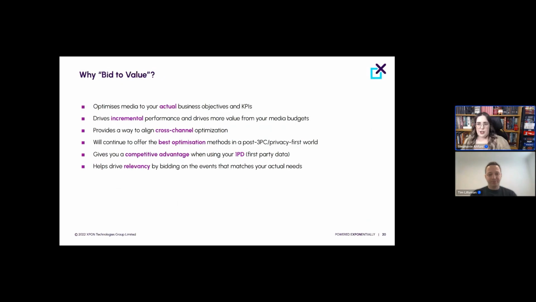In the context of why we're here today, the reason we're talking about bidding to value is because of how it drives incremental performance and more value from your media budgets. But the value of VBB doesn't stop there. It's also a great way to optimize towards the objectives and KPIs that your business actually cares about, which can sometimes get a little bit lost as we're going through life. It's also a great way of aligning your bidding optimization across different channels and of maintaining your optimization capabilities in a privacy-first world post third-party cookie deprecation, once that eventually sets in.